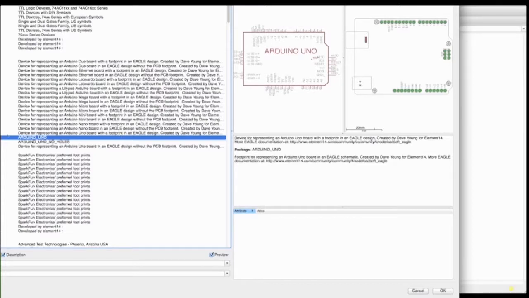But what you see when you click on that is a couple of things. This is actually considered a package. So here is what it looks like in the schematic, this Arduino Uno image. And that's where we're going to connect our pins to. And this is what it's going to look like in the design area.